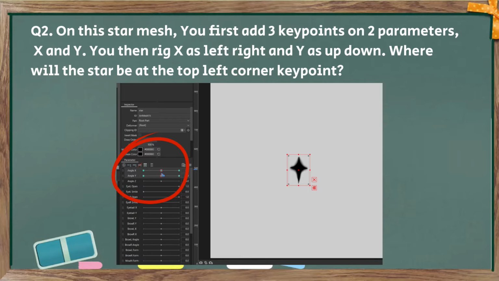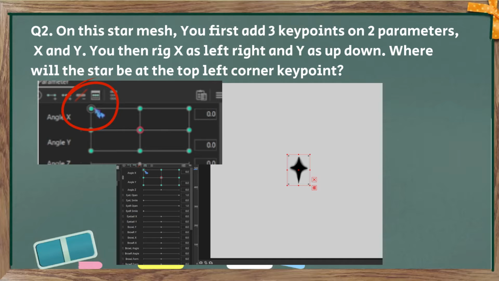Question number 2. On this star mesh, you first add 3 key points on 2 parameters, x and y. You then rig x as left and right and y as up and down. Where will the star be at the top left corner key point, as circled in red?